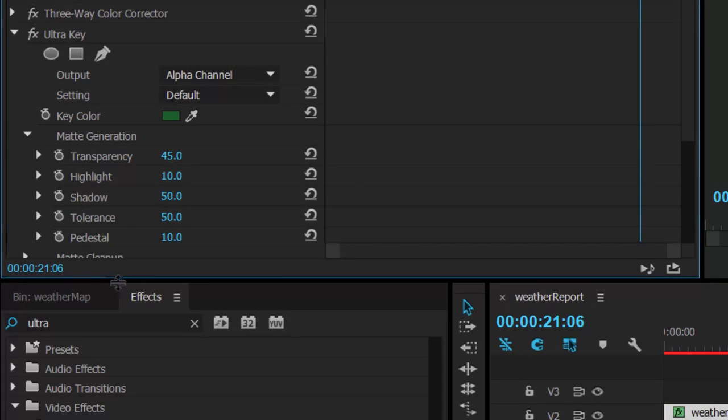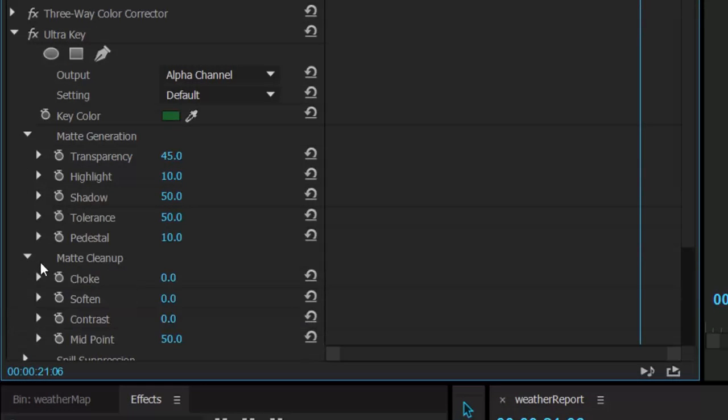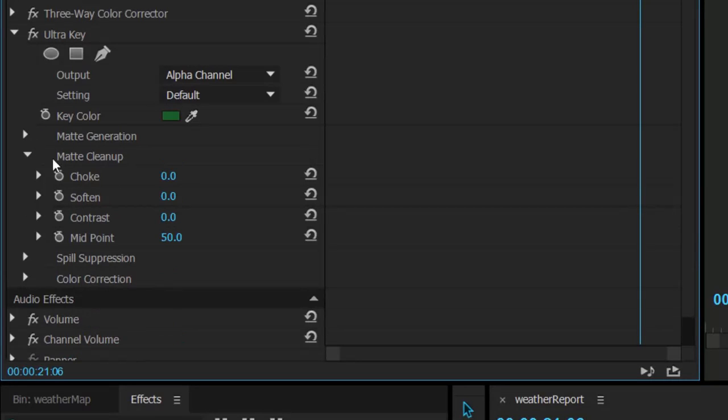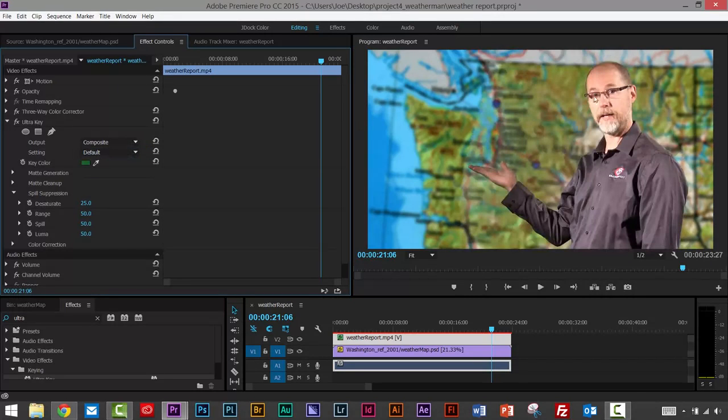Let me go ahead and scooch my window down so you can see a little bit more. We've got matte cleanup, which has choke. I usually stick to these top 2, matte generation and cleanup. Spill suppression, let's just talk about that real quickly. Spill suppression is for if you had a little bit of color that got reflected onto your character's body. So let's say my face was a little bit green along the side here, maybe my beard, or I had a white shirt and then you could see a little bit of green spill on there. That's what this spill suppression can help you with.